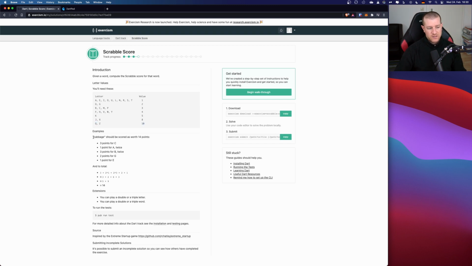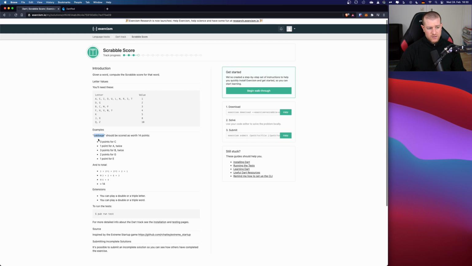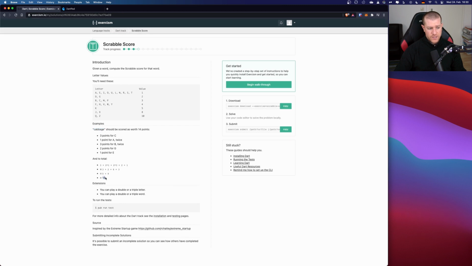So we have an example here. We have cabbage, and cabbage should give you 14 back as a sum of all those numbers. So you have 3 points for C, 1 point for A twice, so you have A here and A here. You have 3 points for B twice, 2 points for G, and 1 point for E. And all of that added together gives you 14.